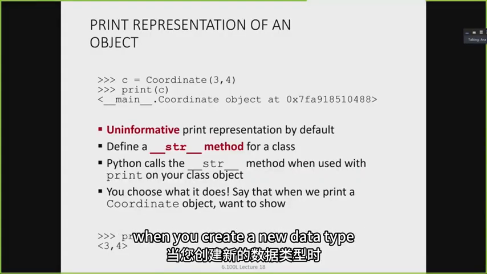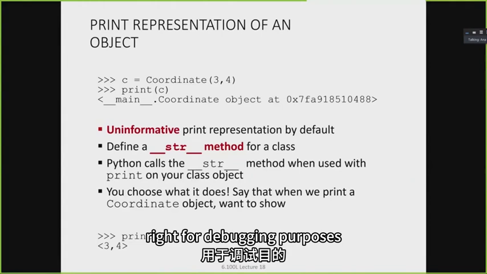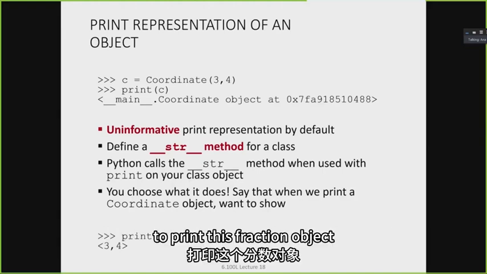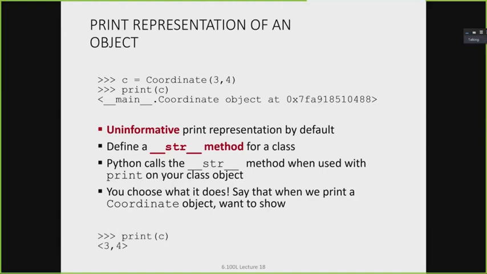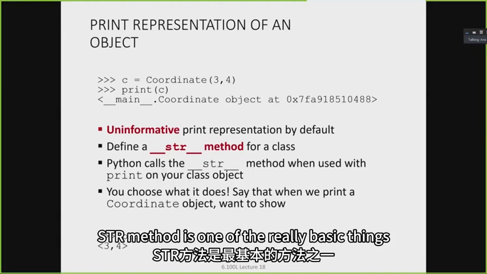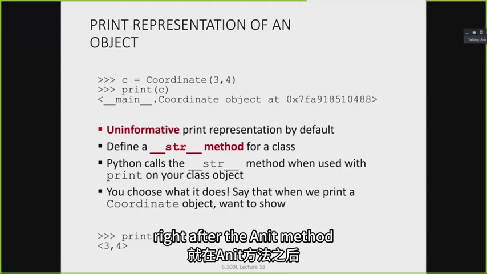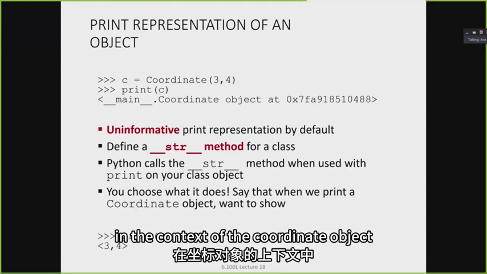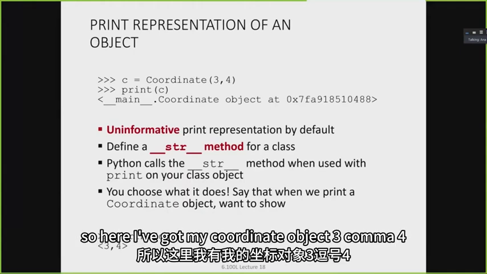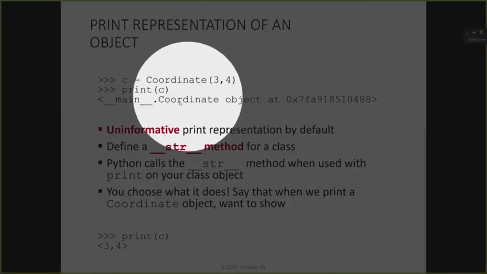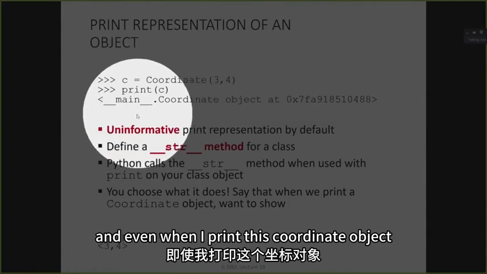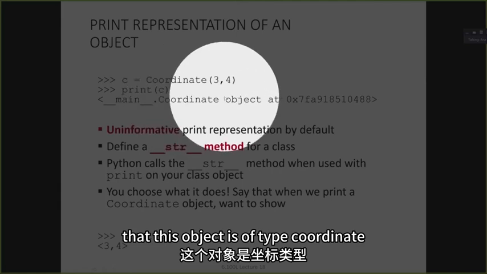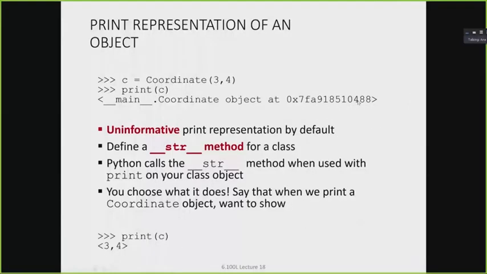So let's start with the print, because it's the most basic thing you will probably want to implement when you create a new data type, right? For debugging purposes, you'll find yourself instinctually saying, hey, print f1 to print this fraction object to see what it looks like. And so the str method is one of the really basic things you should implement right after the init method. Okay. So let's look at it in the context of the coordinate object. So here I've got my coordinate object 3, 4, and even when I print this coordinate object, Python tells me this still uninformative message that this object is of type coordinate at this memory location.